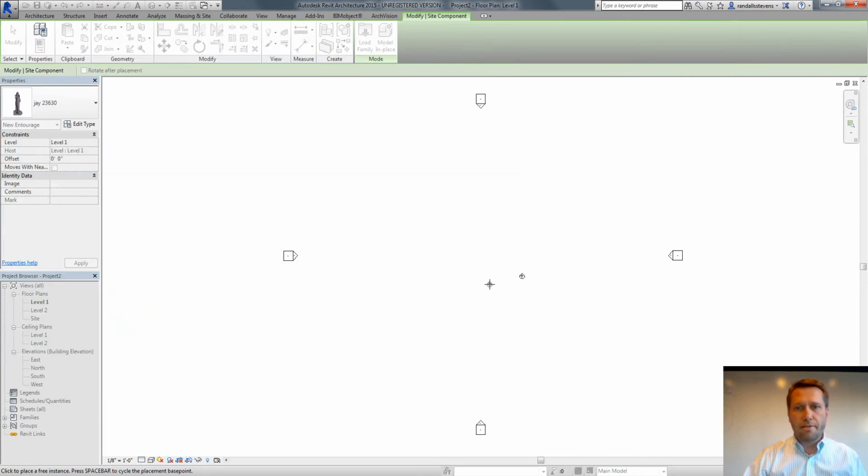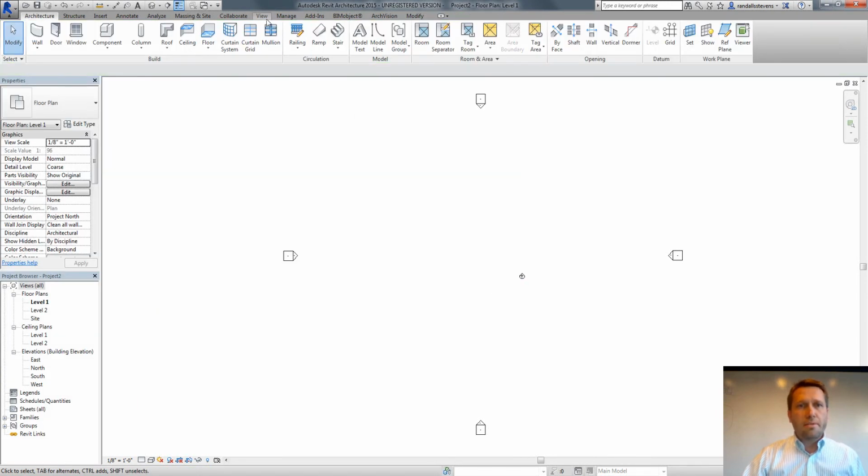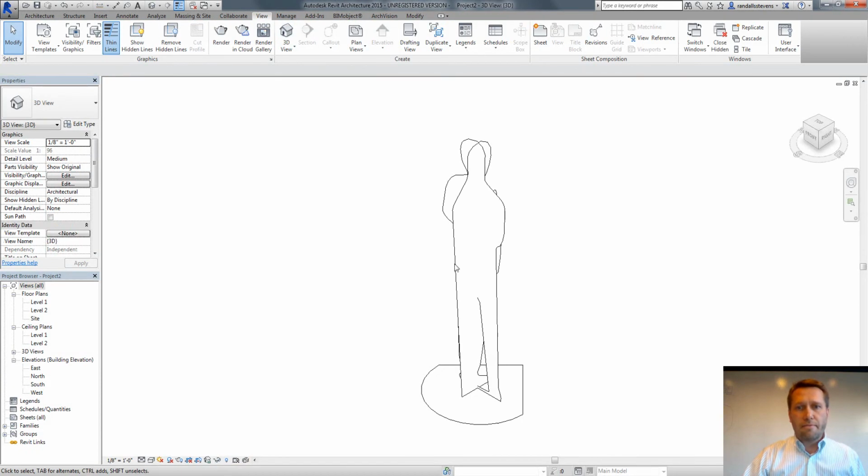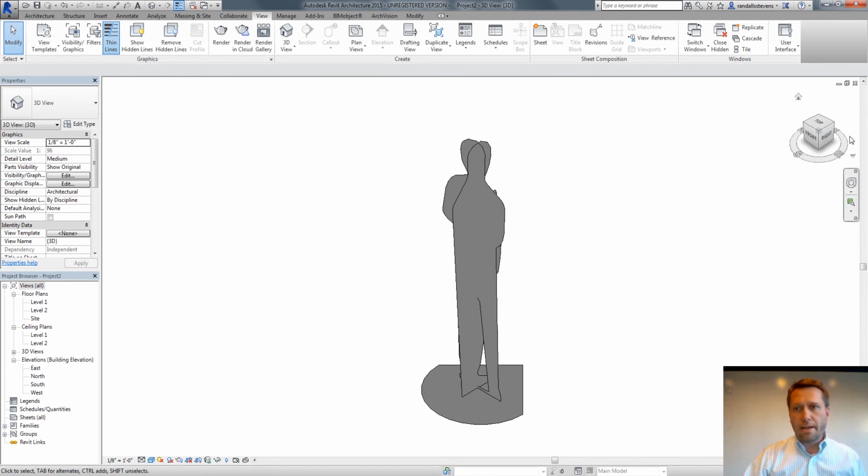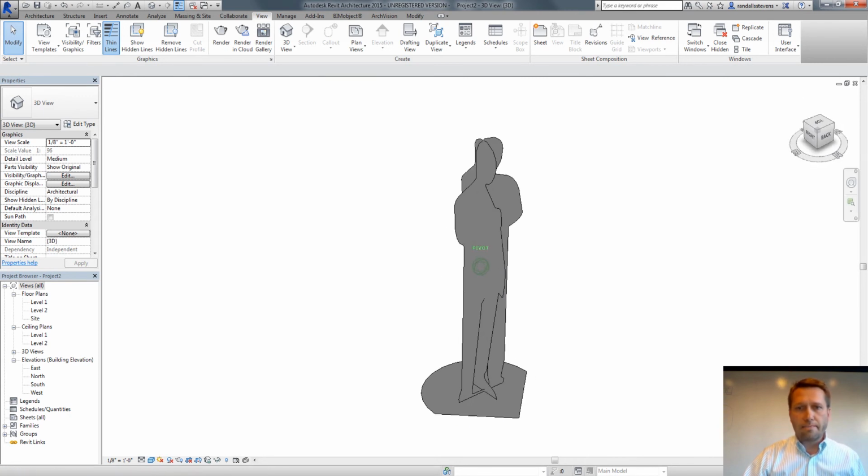I'll choose Jay here into my scene. Let's start with just how you're used to seeing the RPCs. We get a preview icon. If I shade that or put it into consistent color mode, you'll get a default gray icon. These icons were never really designed to be used in your presentations.